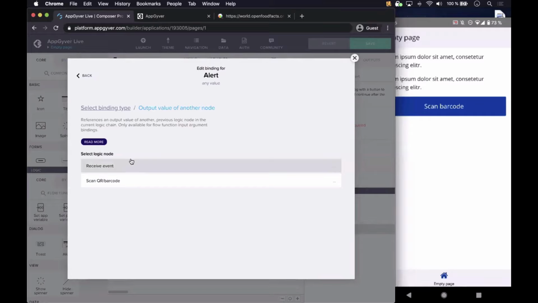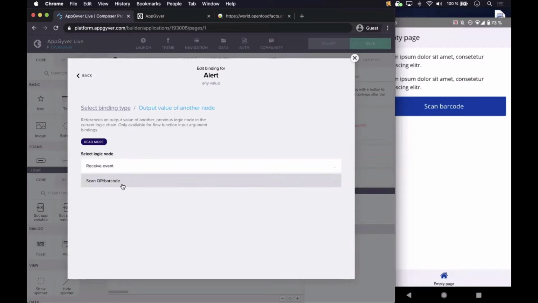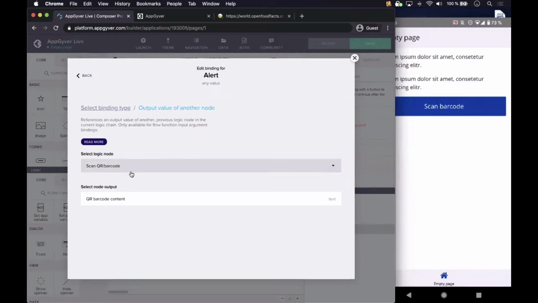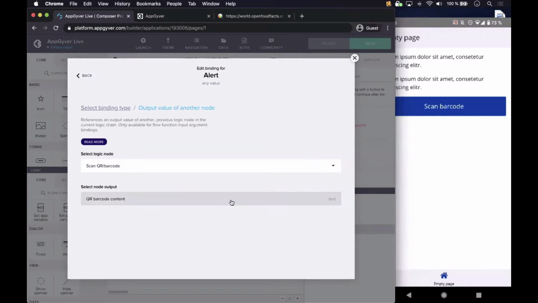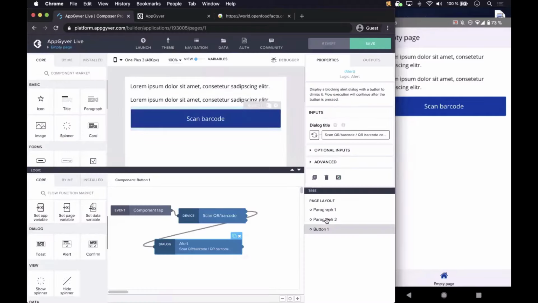So the receive event node refers to the component tap event, and then the scan QR barcode node refers to the node that we put there. So if we select this one, we can select the node output. There might be multiple ones, but in this case, there is only one. So what the node will return us is the QR or barcode content as text, as it says there. And we click on that, and then it gives us an opportunity to save.